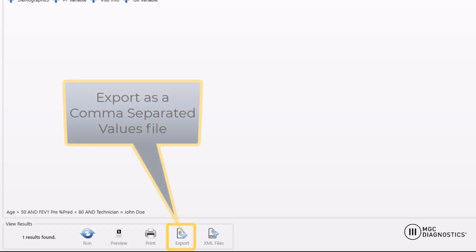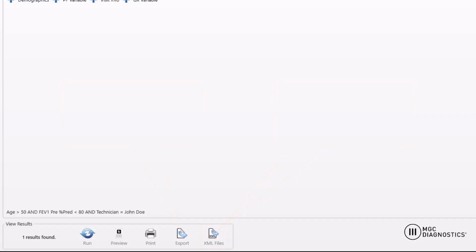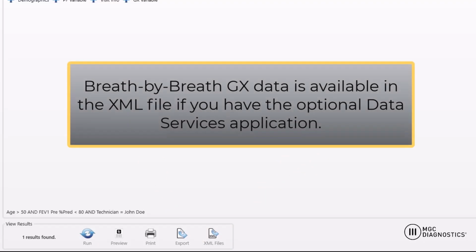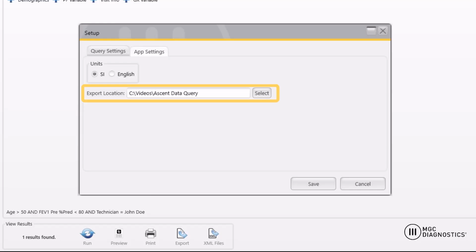Click the Export button to export the query report as a comma-separated values file, also known as a CSV file. This file can be imported into a Microsoft Excel spreadsheet. Select the XML Files button to export the query report as an XML file. Breath-by-breath GX data can be sent with the XML file if you have the optional Data Services application. Both of the file exports will go to the file location you designated in the Setup menu.